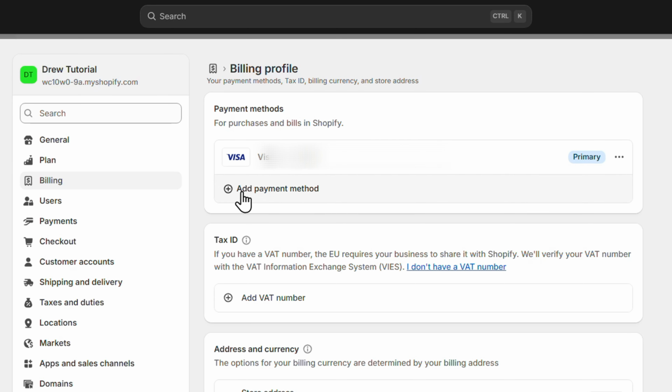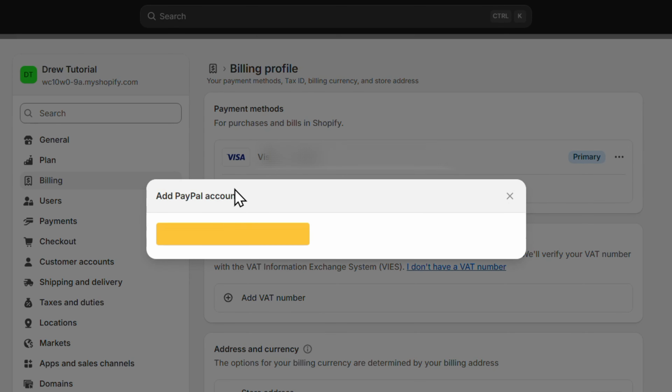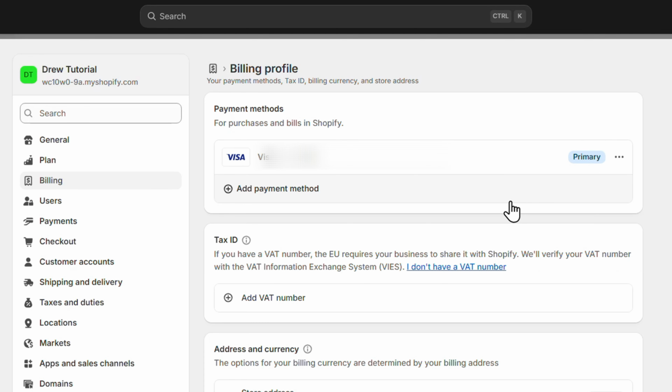But if you want to add another payment method, just simply add it, and you will be able to add, for example, PayPal, as you can see right here. So you can add PayPal as a second payment method, right? And that PayPal could also be tied to a current credit card that you have, or debit card, whichever one, right? So you can choose between.